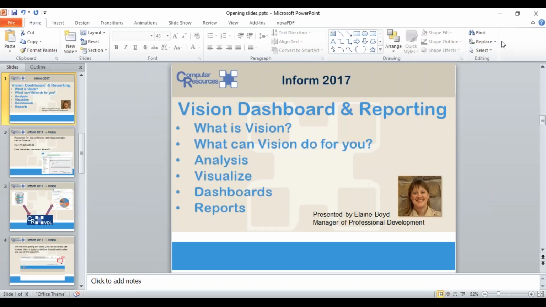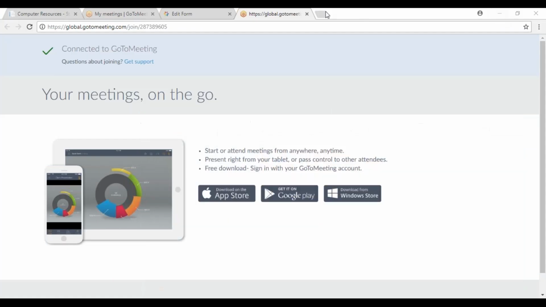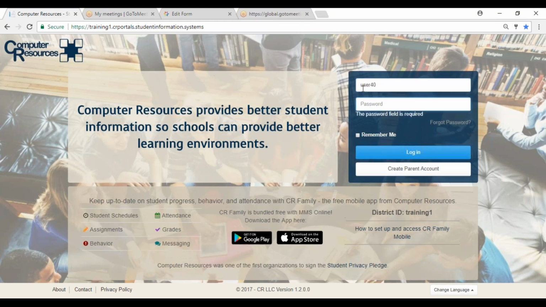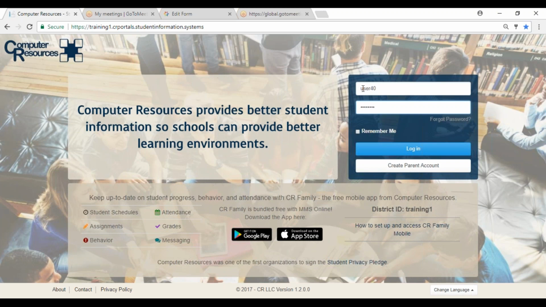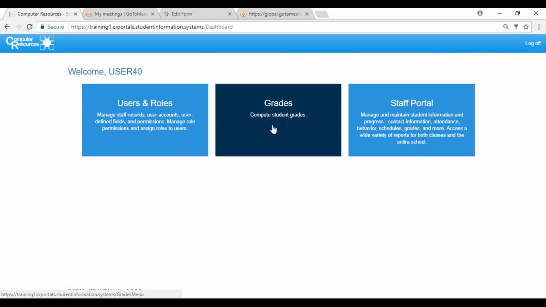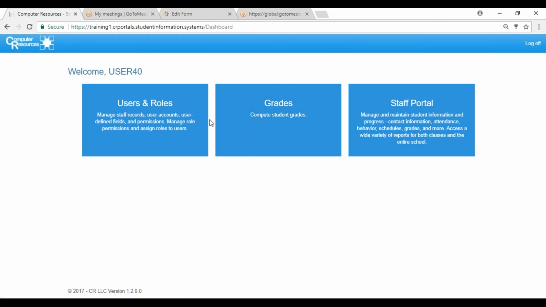All right, so let me escape from this presentation, and I'm going to log in. As promised, I was going to log in as user 40. I did some staging here for you, because given the amount of time that we have, we don't necessarily have enough time to go through the whole process of creating some analytics. We're going to click on the staff portal.